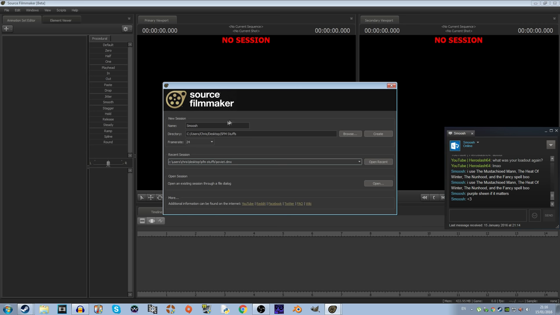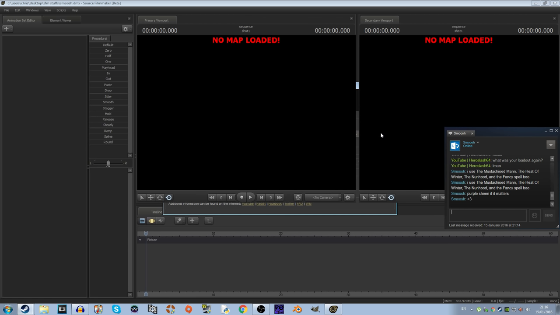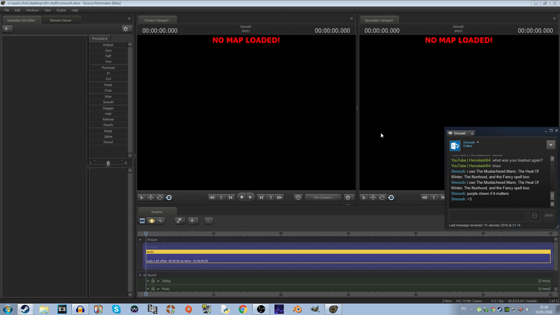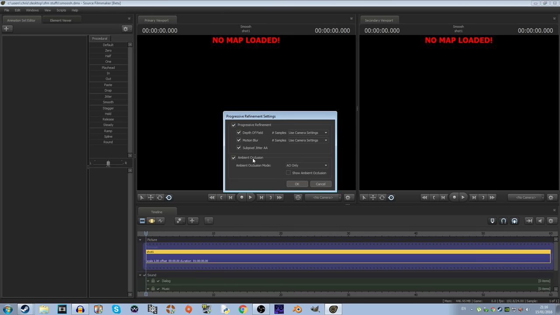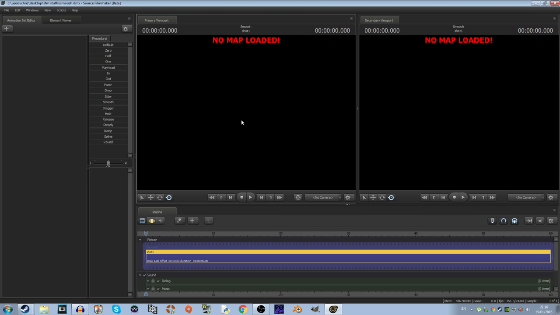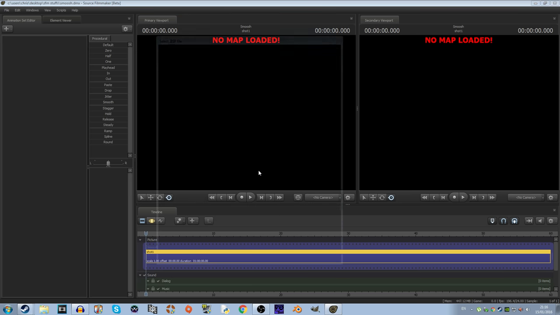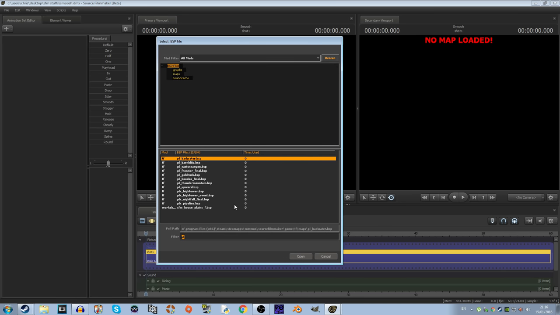Alright, so now that you've done this, all you got to do is press create, and that'll start up everything. You'll notice that it says no map loaded here. If you want to load up a map, right-click in this black space here, and click load map. But first, what I normally do is go to render settings and turn off ambient occlusion, just while I'm editing. Then you load up a map, and choose any map you want.